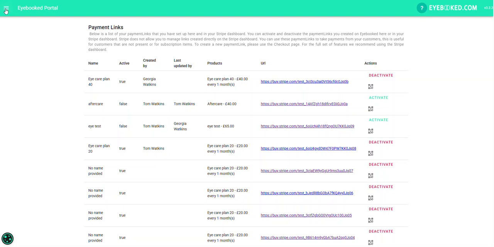In the following tutorials, we will look at each of these areas in more detail, including how to create products, manage subscriptions, process payments, and create payment links.